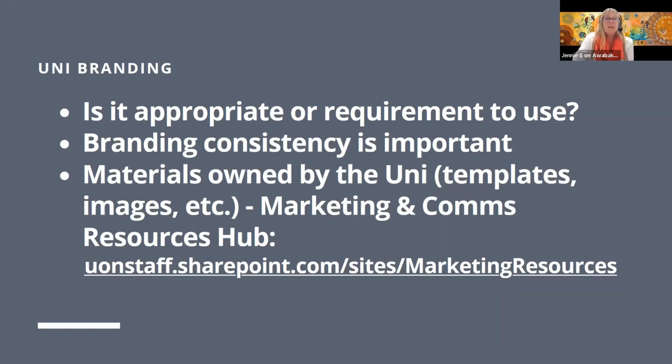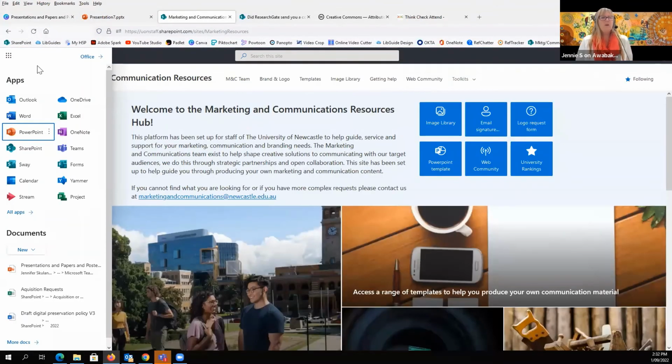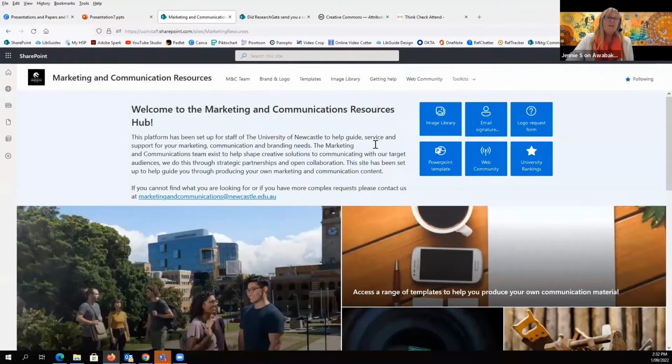So before you go to present at a conference, check the requirements for the use and the inclusion of any of the university branding. And as I said, keep it consistent. It's important to have a really professional, consistent look. Where the branding is used, the university expects you to be using the templates. And we've put a link there to marketing and communications and their resource hub. And they've got all kinds of different things that you can be using in all sorts of different ways that will give you the branding for the university.